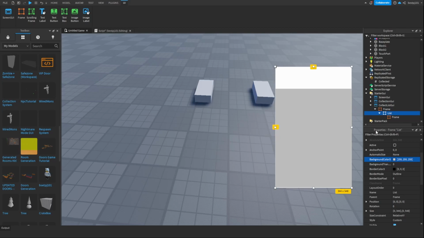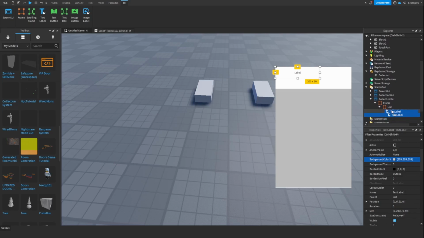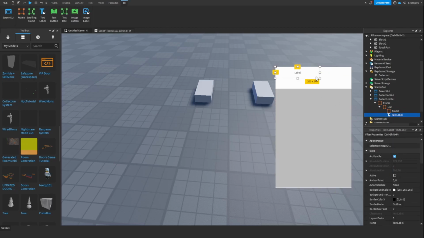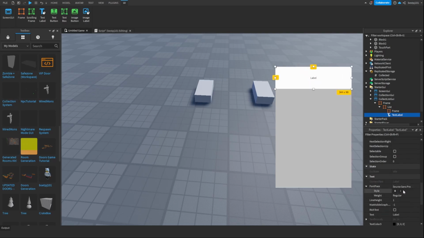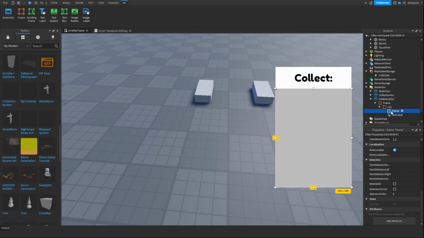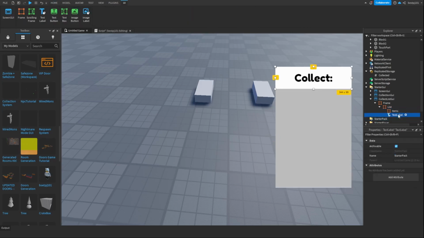Now we're gonna add a text label, and we're gonna put it inside the list, not the first frame, not the third frame, but inside the frame called list. And we're gonna size it where it looks like it's the title. You can change it to whatever font, it doesn't matter, but I'm gonna make it where it says collect and a colon. Now we're gonna name the frame items. This is to organize it, and then this to title.